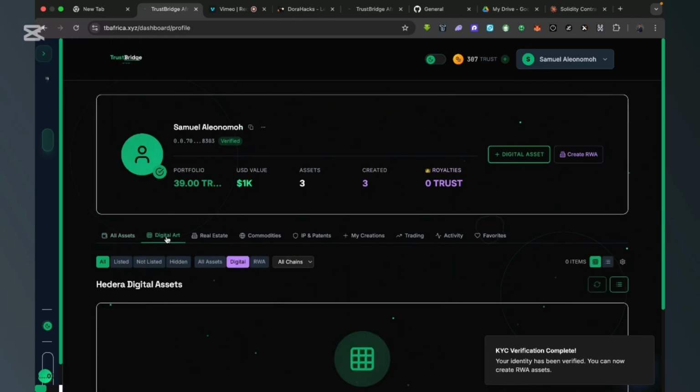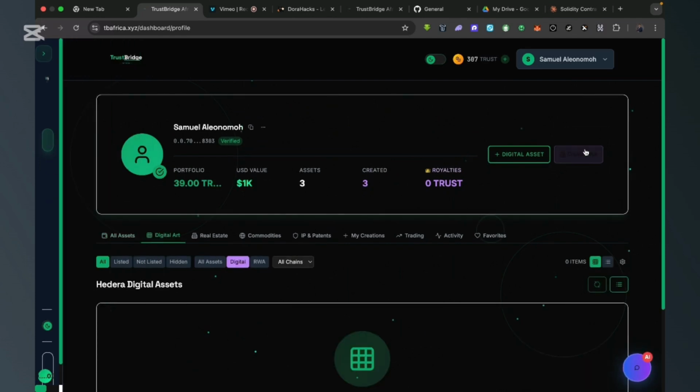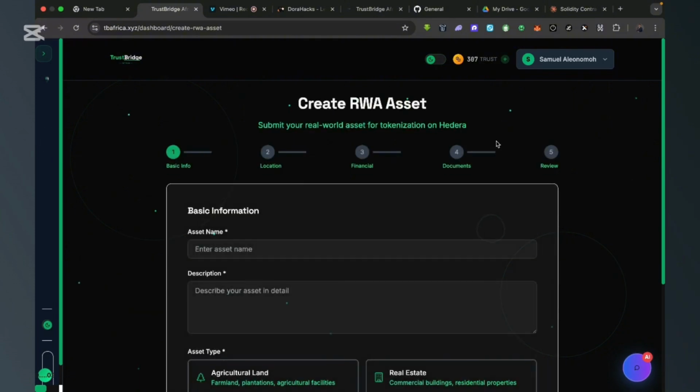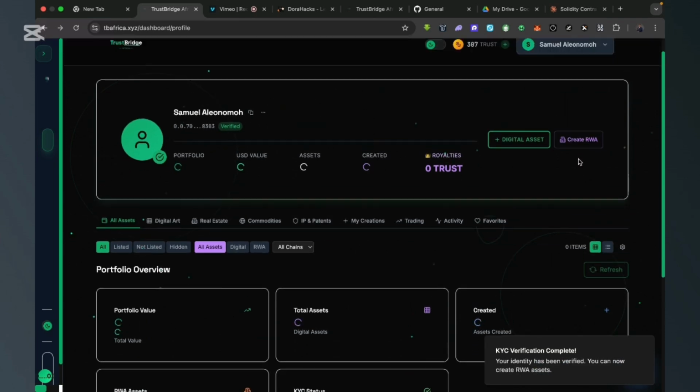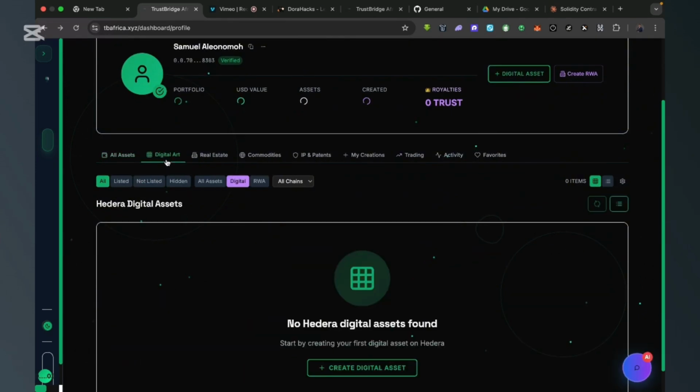Now let's go straight to the RWA flow, right? First of all, for you to be able to create a real world asset, you must have KYC. So this person already has KYC, which is the reason why we can go ahead and create. So it's verified already.